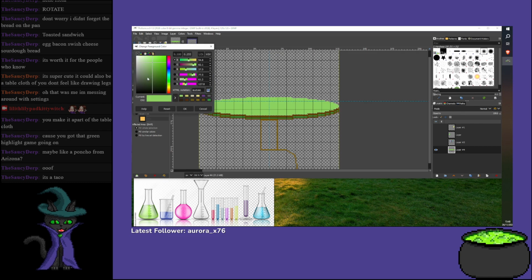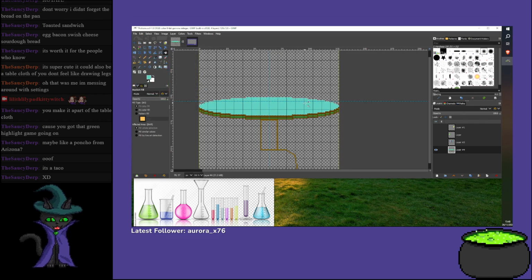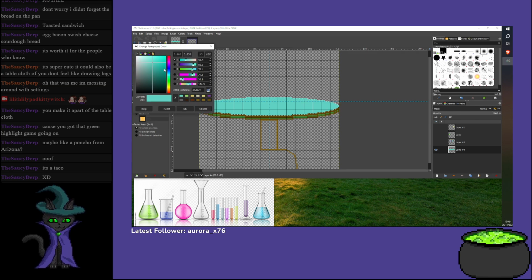It does look like a taco. It really looks... There's just all kinds of food mentions today. Oh, hope y'all are staying fed.